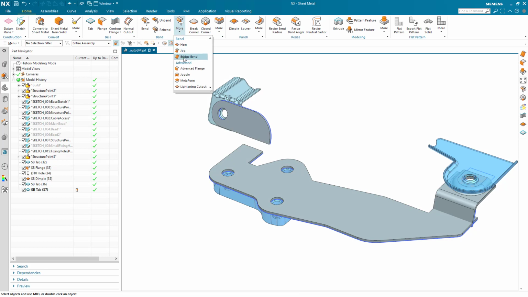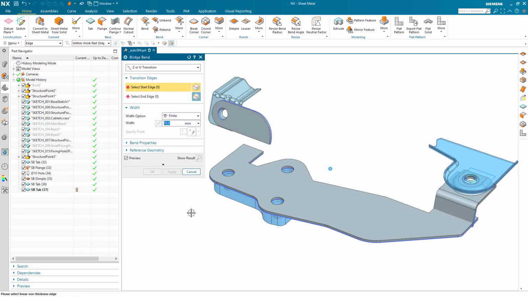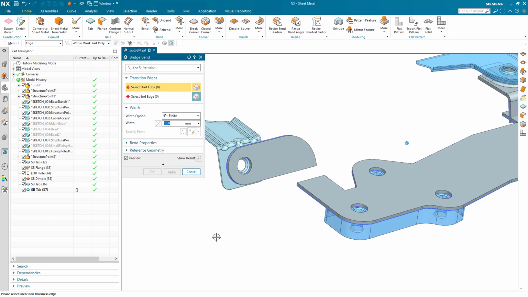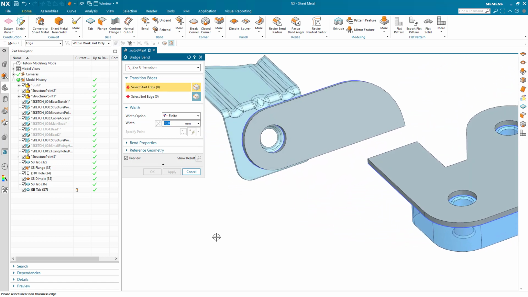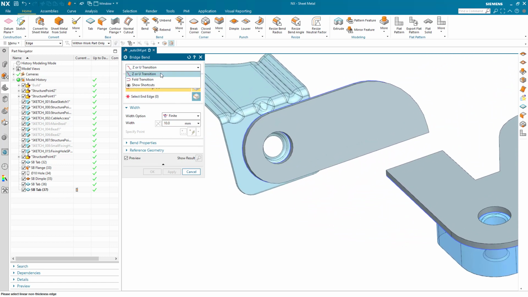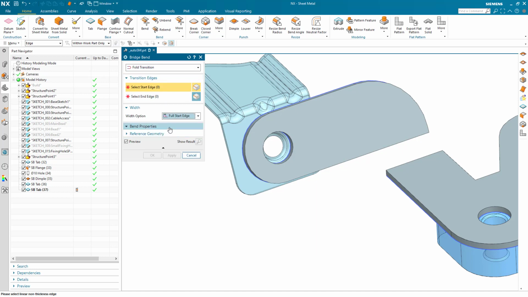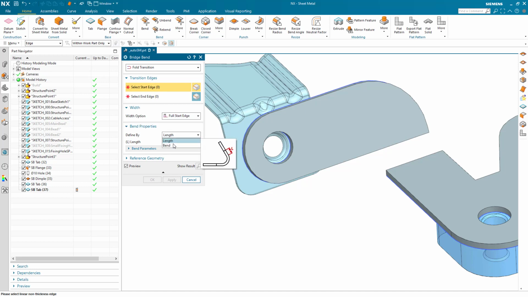To join separate bodies together, we'll use the bridge bend command. Using the fold transition type with a full start edge, and you can see bend parameters can be defined by length or bend radius. A number of material conditions can be selected depending on the desired end result.